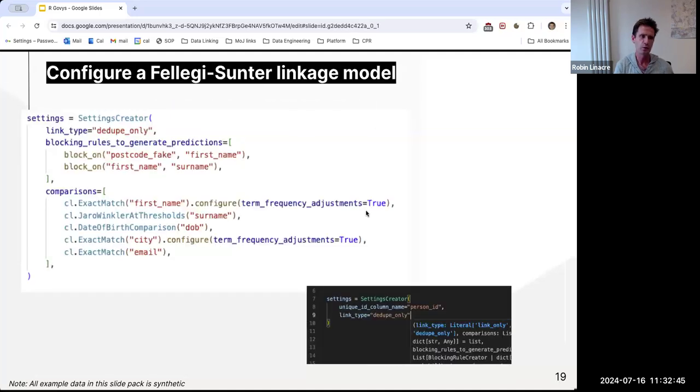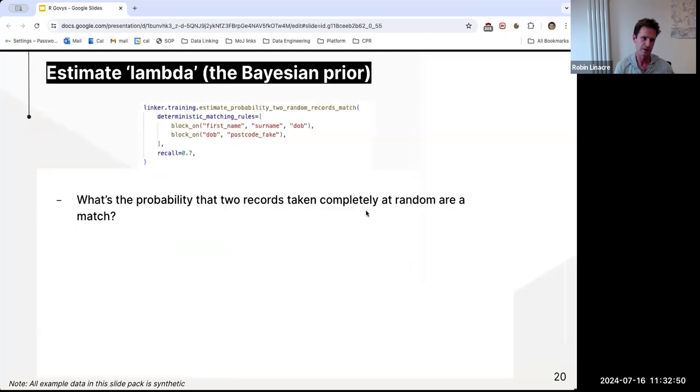Once we've defined what model we want, we've defined the comparisons, which are those discrete levels. The next step is to estimate what we call lambda, which is the Bayesian prior, otherwise known as the probability that two records taken completely at random from the data sets match. I'm not going to talk too much about the estimation methodology here, but you can see each of these estimation procedures is a quick method called in Splink.